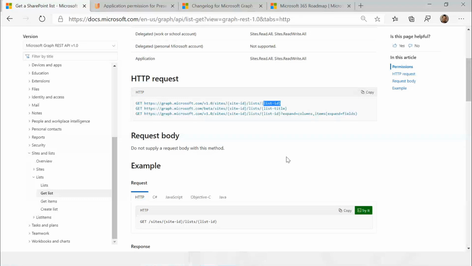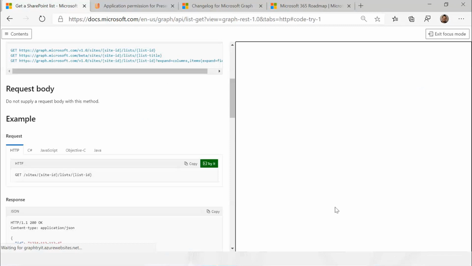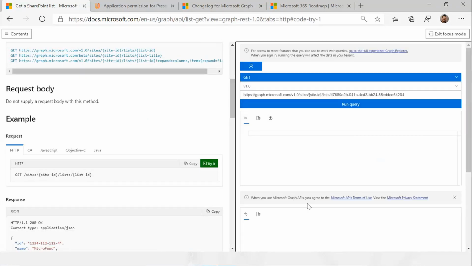And I don't know if you've noticed, but we actually have try it buttons for all our get examples right now, which when you run that will actually execute Graph Explorer. And so you can see also what we've added now is the ability to sign in directly in this experience. Now in this example, it's actually pasted in a list ID from this sample, but it's tokenized this. So this won't work without knowing what the site ID is.